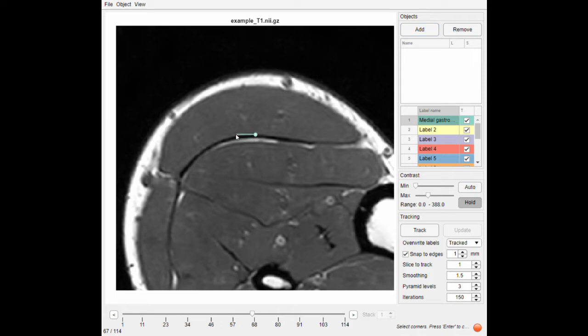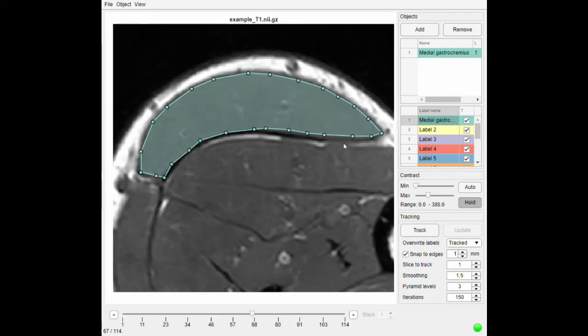So after you've pressed Add Object or press the A button on the keyboard, you can start drawing a polygon outlining the edges of the structure you're interested in segmenting. So I'm going to do it a little bit quick and rough. To close the polygon, press the Enter button or double click on the first point. Now we see that an object has been added to the object table.